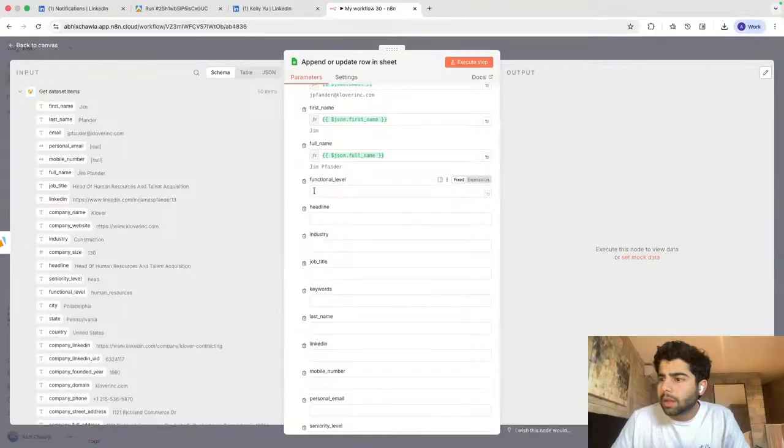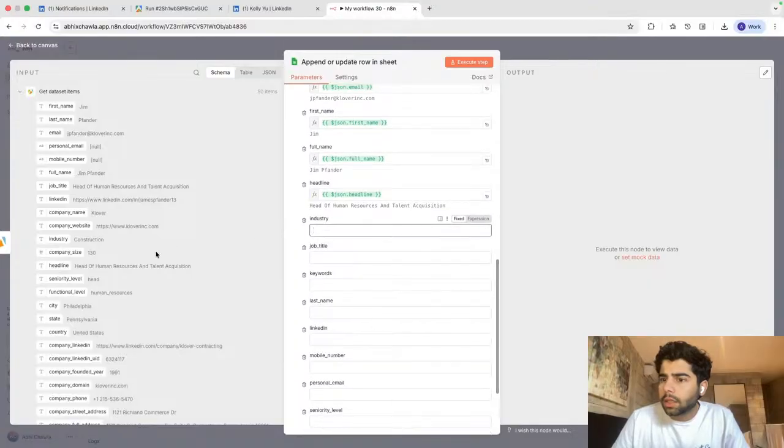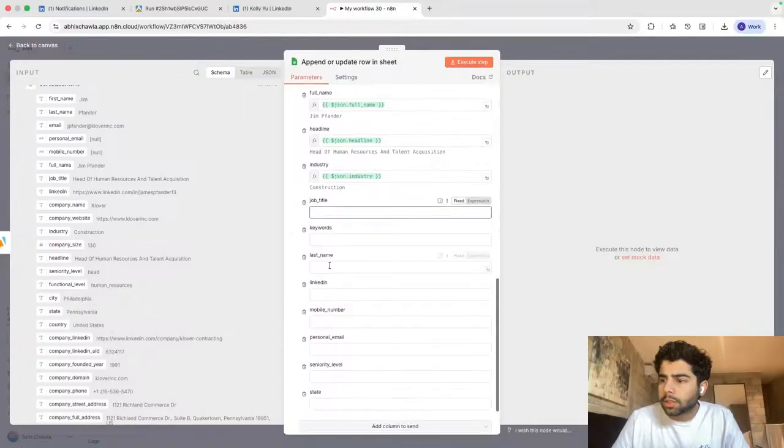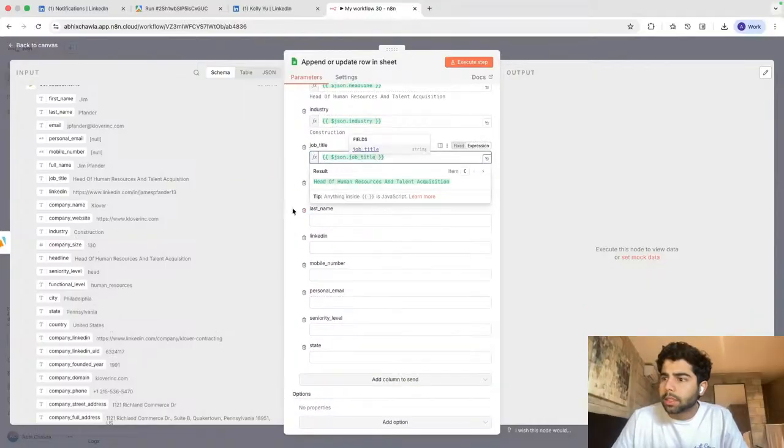Functional level, I don't care about that. I want the headline. It's right here. Industry, construction. That's probably important as well, because when you're doing outreach, it'll help you just see it in one place, the industry.